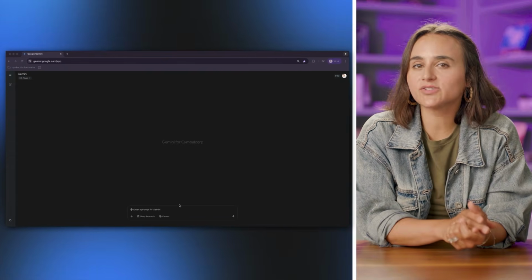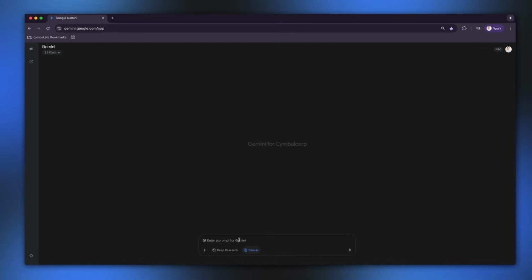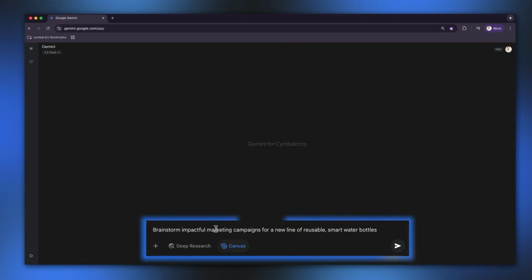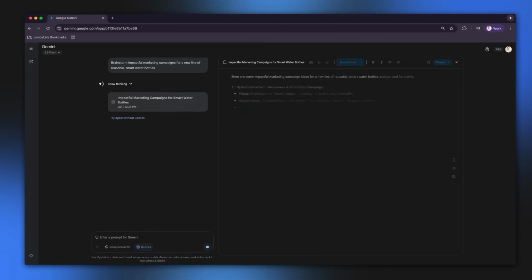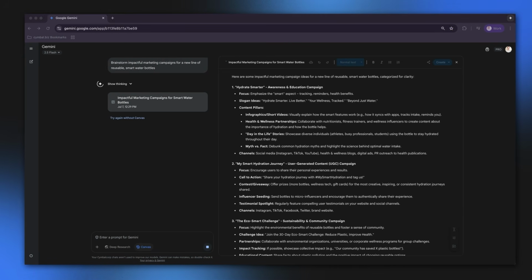Let's get started. First, let's generate some ideas. I'll ask Gemini to brainstorm a marketing campaign for a new product. My prompt will be, brainstorm impactful marketing campaigns for a new line of reusable smart water bottles. Okay, this is a great start. We have a solid text here, but it's not very visual.